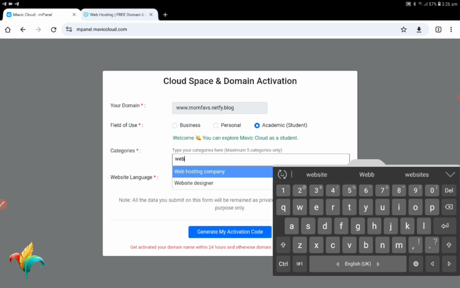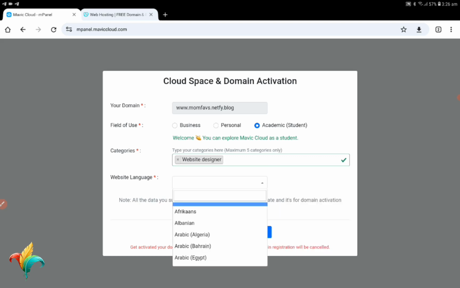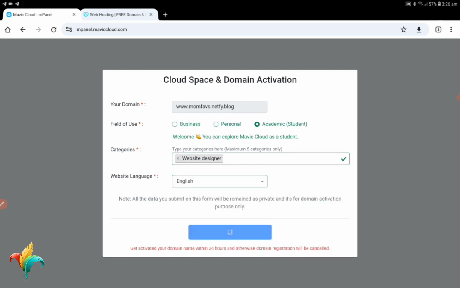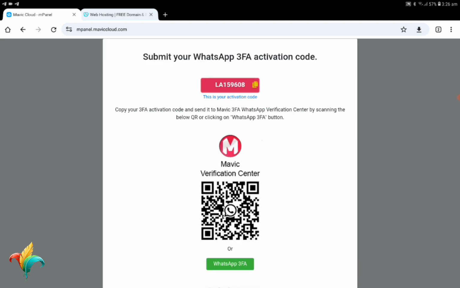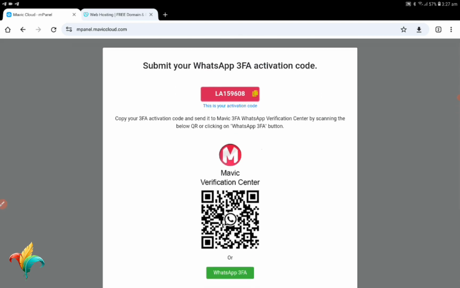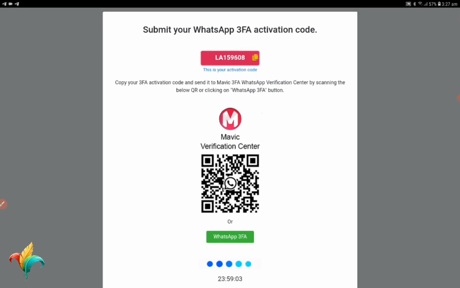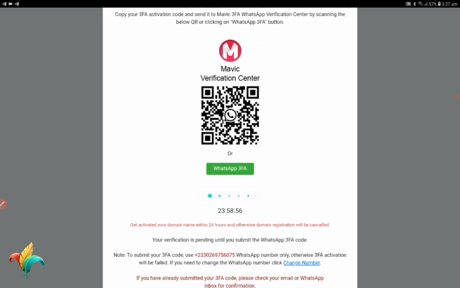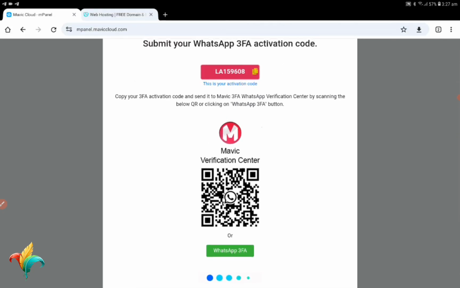Let's say choose a website designer here. Then you can add more to it. For website language, just type in English. Let's go. Then generate account. Here you have to submit this code to WhatsApp. In order to submit, you either scan this QR code, or if you are using your WhatsApp phone at the moment, just tap here on the WhatsApp 3FA, and it will send it to WhatsApp directly.